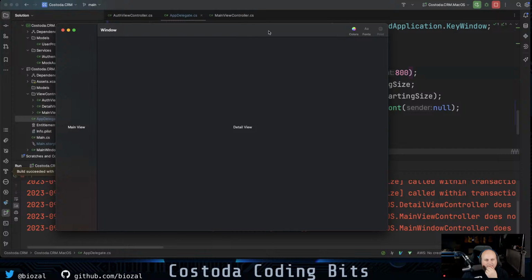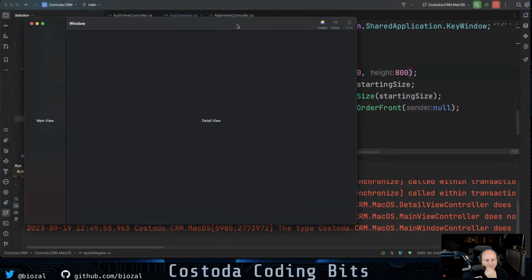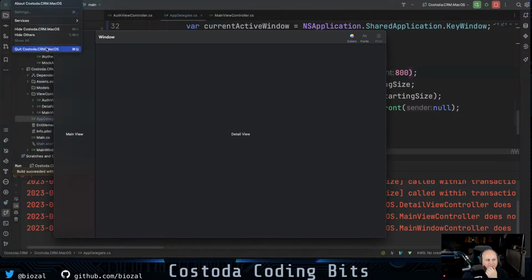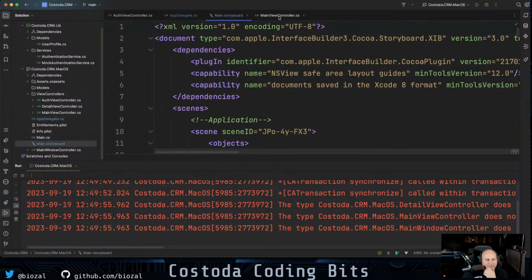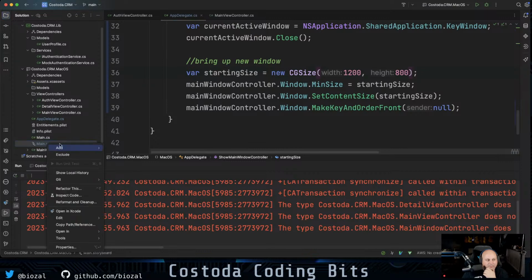That has seemed to work. That is probably 1200 by 800. Okay. So now we just have to say the starting point. I don't remember what that was called, but let's go to our storyboard file, because we can derive the property name by looking at the storyboard value. So let's go open this in Xcode and see.